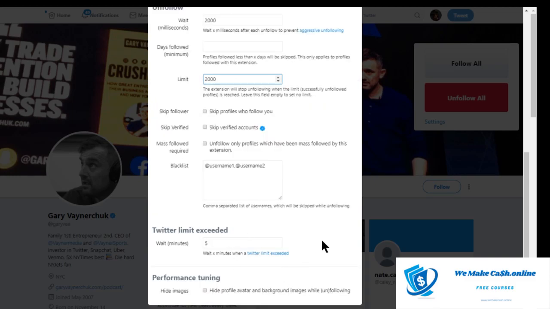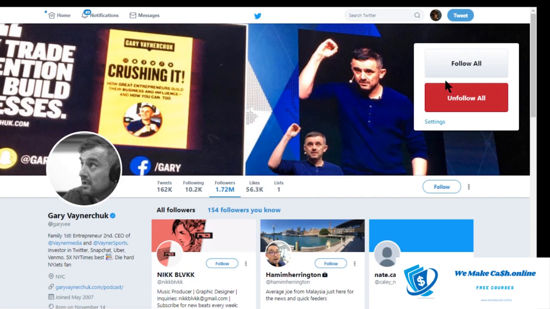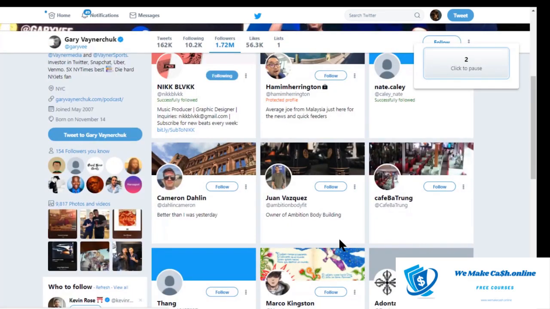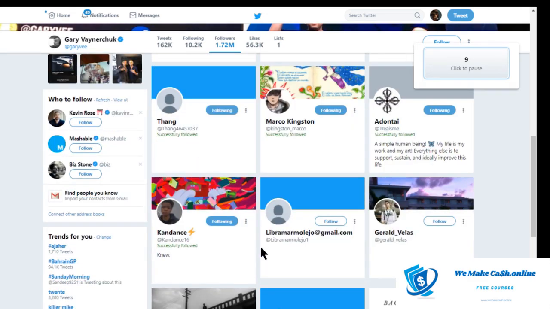So those are the settings. After you configure your settings, you just go to somebody that's in your niche, click on their followers, and click on follow all. So as you can see, it will start following all of those people. Now it's waiting 2 seconds and it followed that person. And that's how you gain a lot of followers very quickly on Twitter. You just follow 1,000 to 2,000 people every day and you'll be gaining followers really quickly. But you also have to unfollow people so you can have more space to follow other people. So this is how you do it.